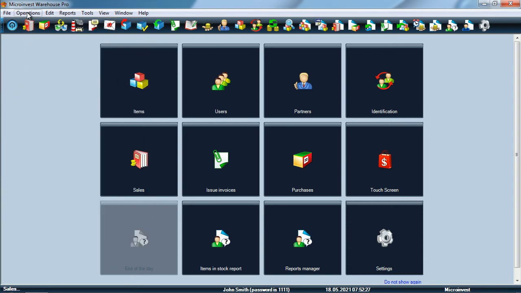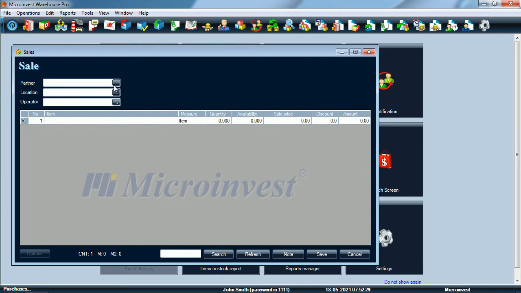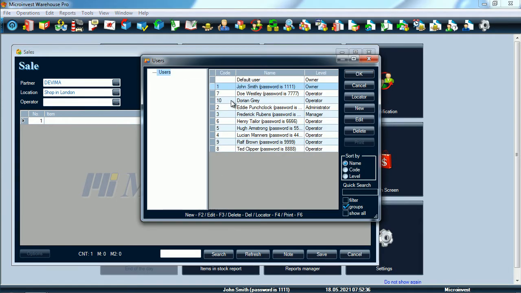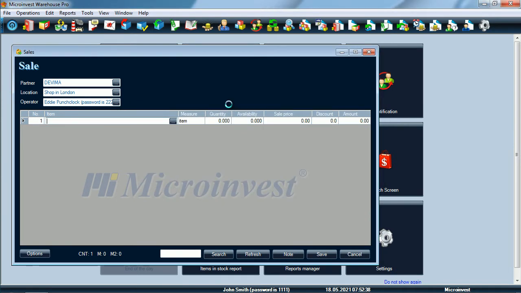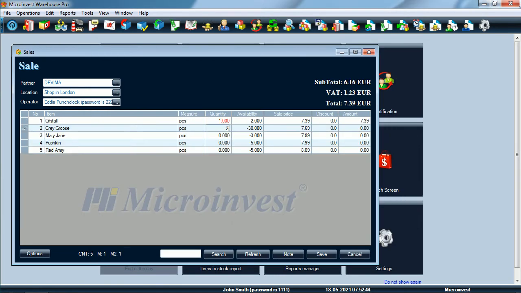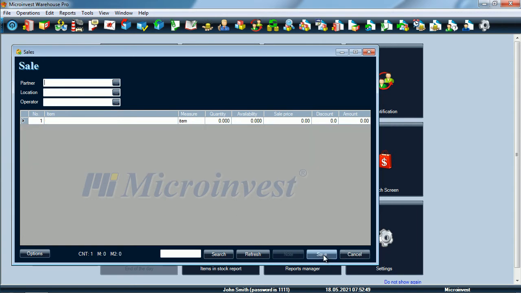If we made one sale, fill the customer, fill the location, fill the operator, and add some items, we can save our sale. Now it's time to check the report.